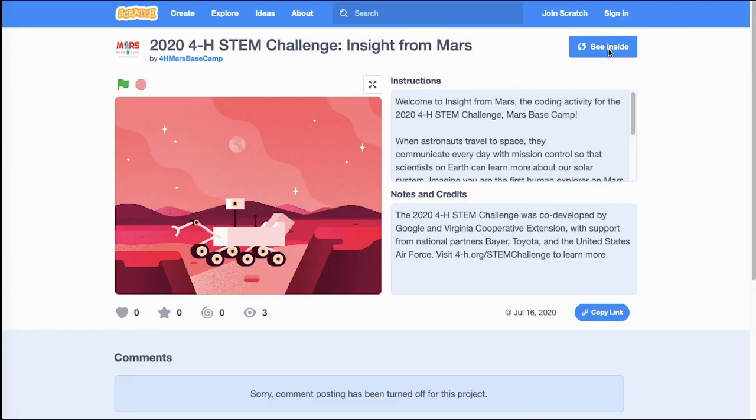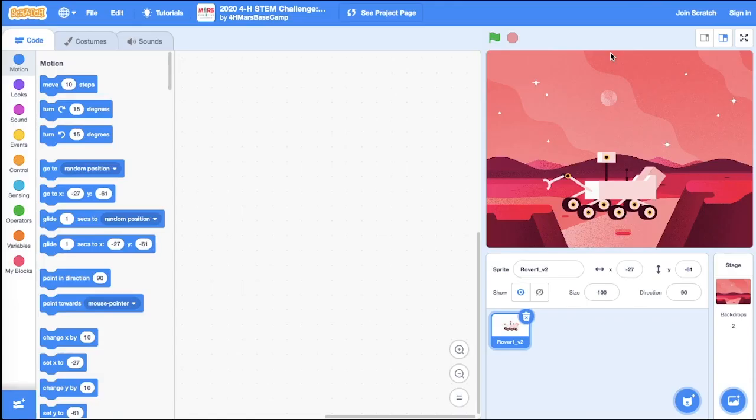You will tell your story using Scratch, an introductory programming language that allows you to use code blocks to give instructions to characters called sprites. To get started, just click Start Coding on this webpage. This will open the Insight from Mars Starter project in Scratch in a new tab. The Starter project includes a Martian landscape and a rover. Once you've done that, let's start coding by adding something new to the scene.